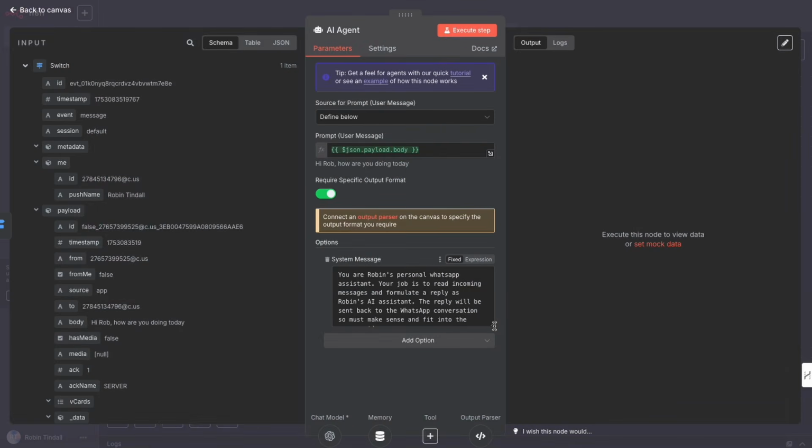This is super simple. I've given it the world's simplest prompt. "Hi, you're Robin's personal WhatsApp assistant. Your job is to read incoming messages and formulate a reply as Robin's AI assistant. The reply will be sent back to the WhatsApp conversation, so it makes sense." So you can really do a power reply. I haven't got into this at all.